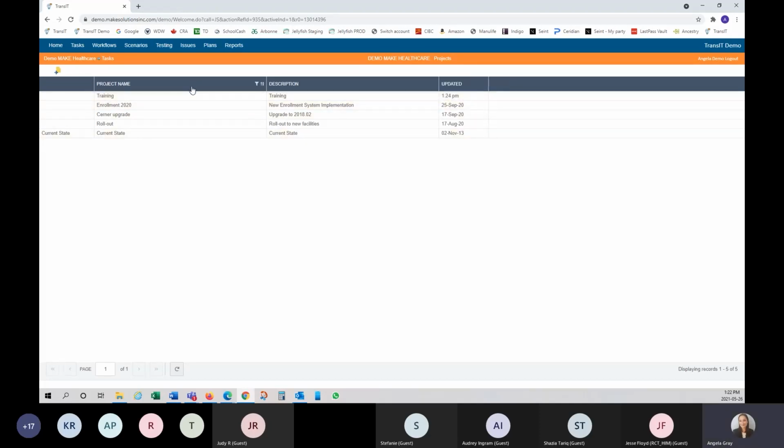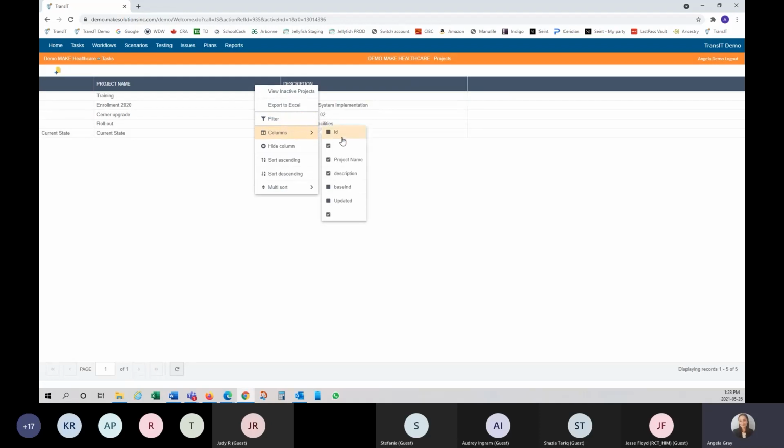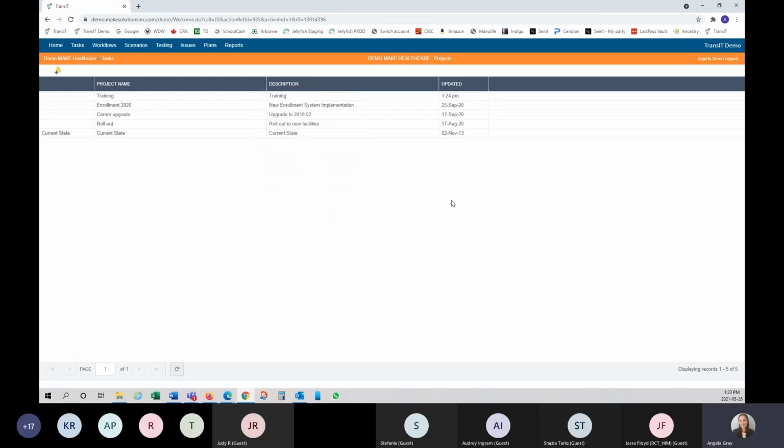The other change that I can do with my view on this page and any of the pages within TransIT is I can right click and I can select which columns I want to see. So let's say for whatever reason, I don't care about seeing the updated column. I can go and uncheck this updated option here. And now you can see that it's been removed from my view here. If I want to get that back, it's just a matter of going back there and reselecting the option that I had gotten rid of.